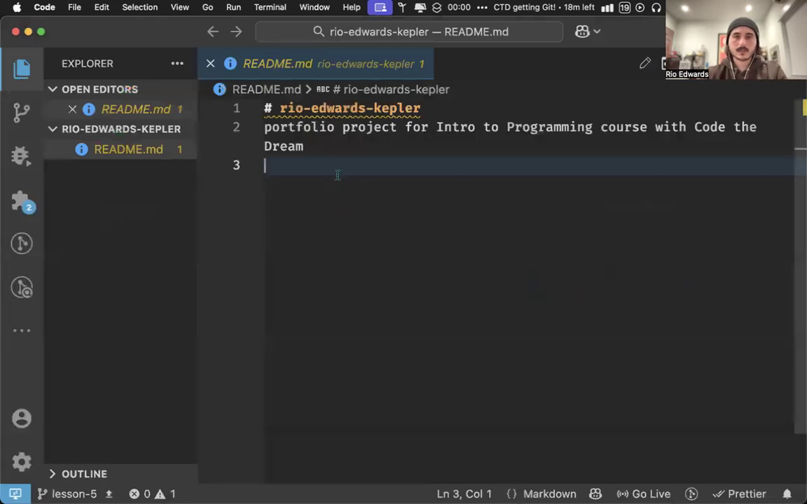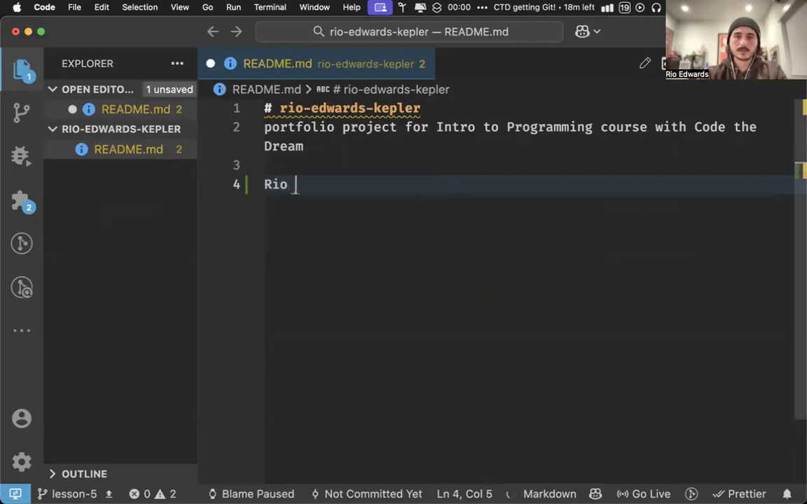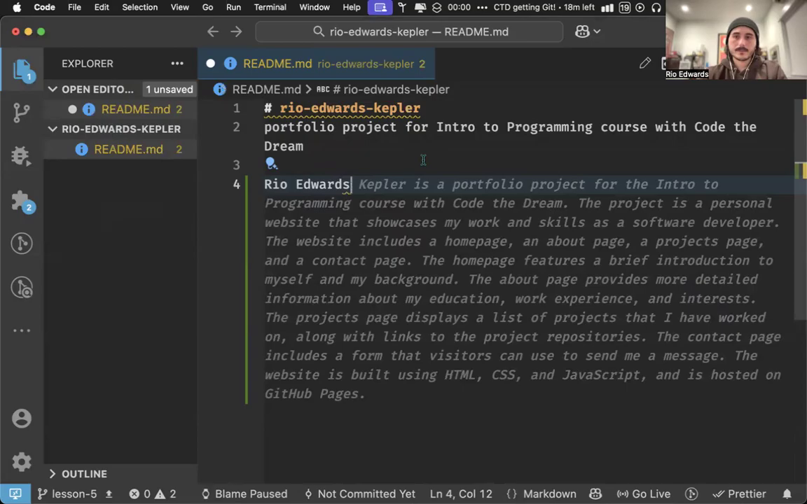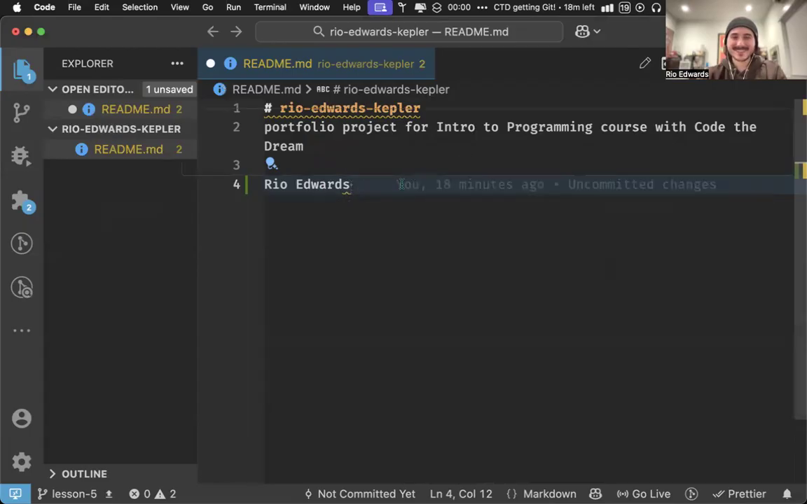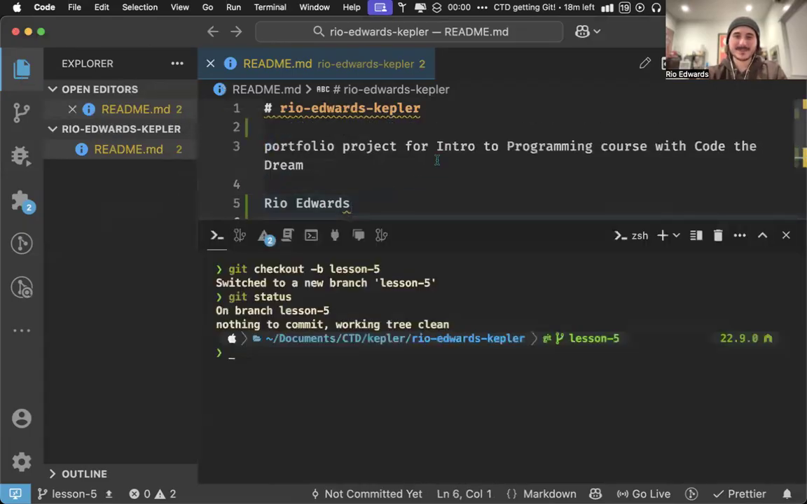So here we are at that README file. I'm just gonna write Rio Edwards. Look at this. GitHub Copilot trying to write a whole paragraph for me.